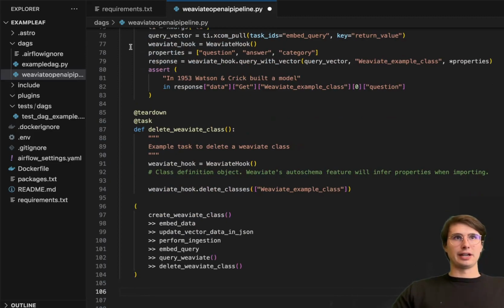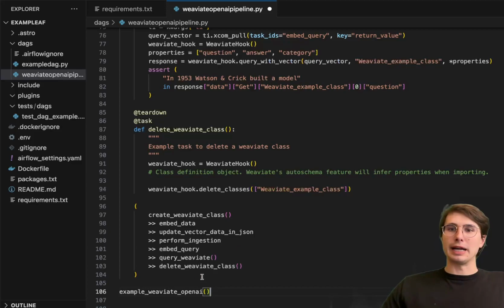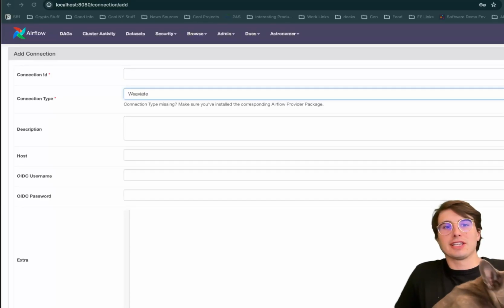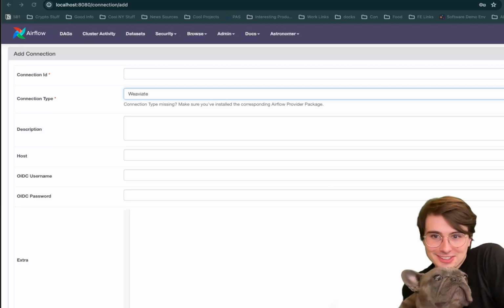Then at the end of this, you have a teardown task, which is going to delete everything and clean up our Weaviate database. You don't necessarily need this. I just have it because I want this to be a self-contained DAG. And then I just initialize it all as example Weaviate OpenAI down at the bottom. Then we'll save this, and I will take you into the Airflow UI to show you how to set up those connections.